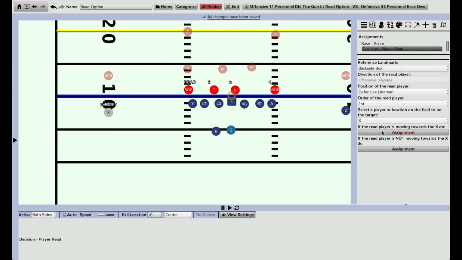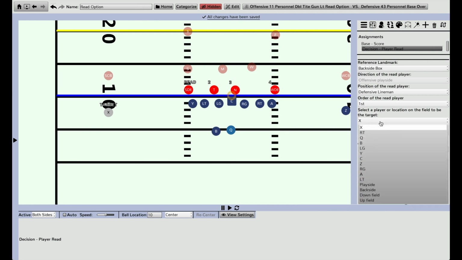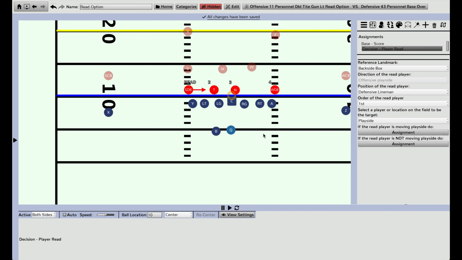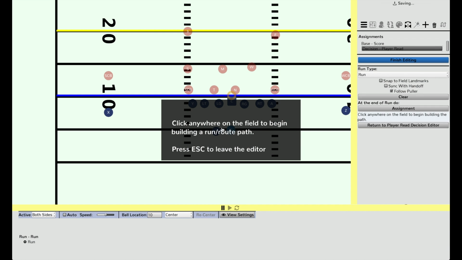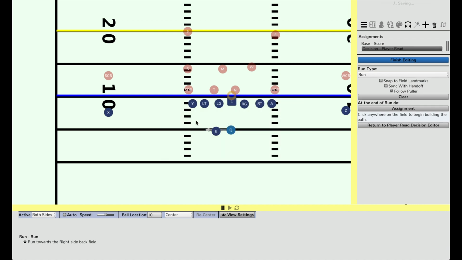First, we have to set the player's target location. So we want to say if he's going inside, meaning play side, then we're going to set the assignment that we want the quarterback to perform. If the player is moving play side, we want the player to then run. And now we'll create a run assignment.